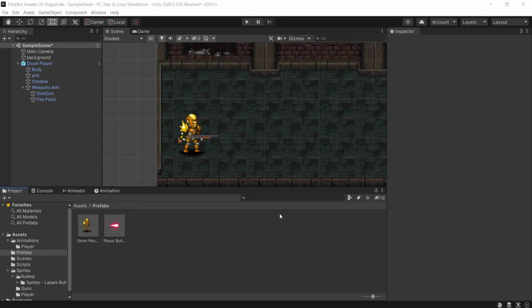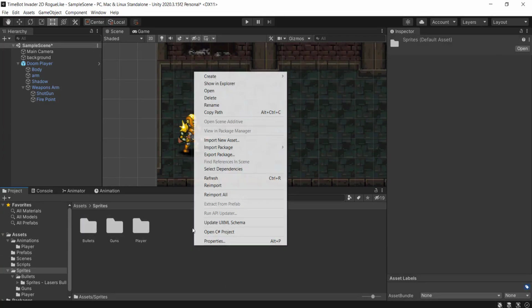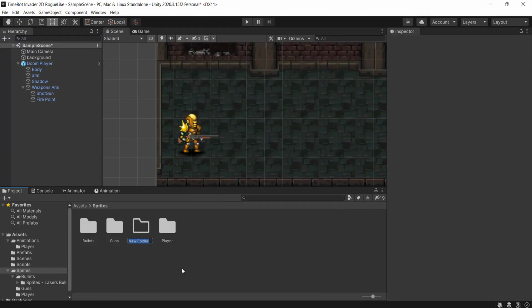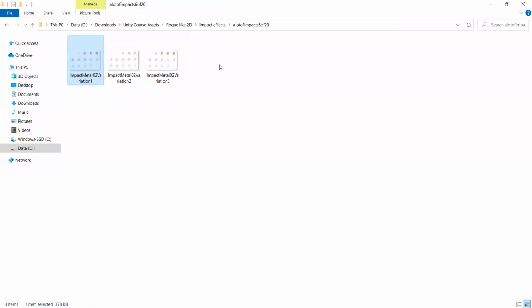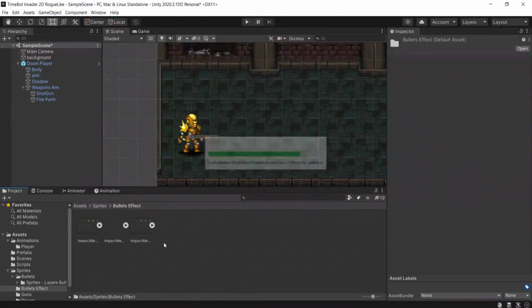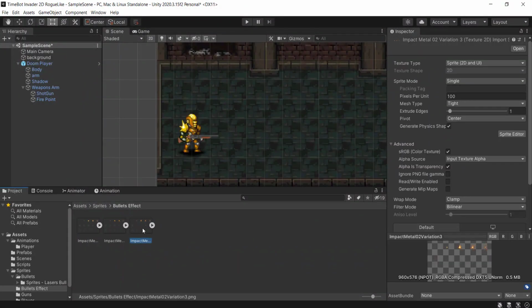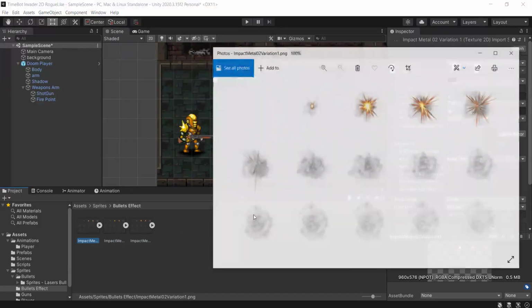Okay, so time to add some weight to our bullet impacts. And we'll do that by adding an impact effect. So I'm going to go into the assets and into the sprites folder and create a new folder in here, which will be the bullets effect. And in here, we're going to go into the resources, and I've provided you with a couple of effects that I found. You can use whichever one you want, or you can also find some on the website opengameart.com or any other website. So you can see right here we have 3 effects.